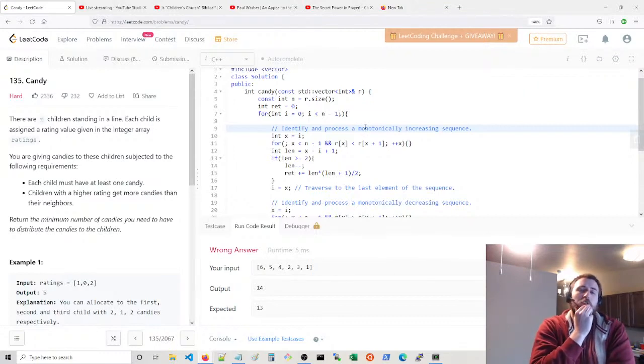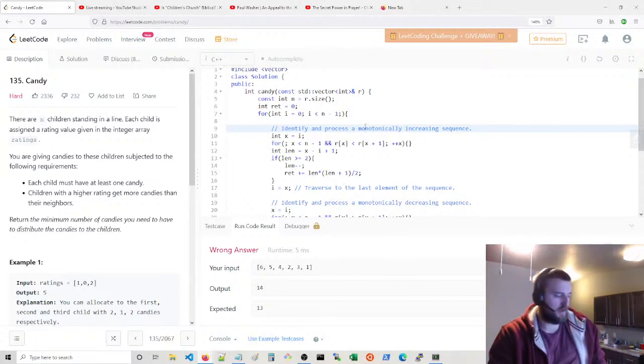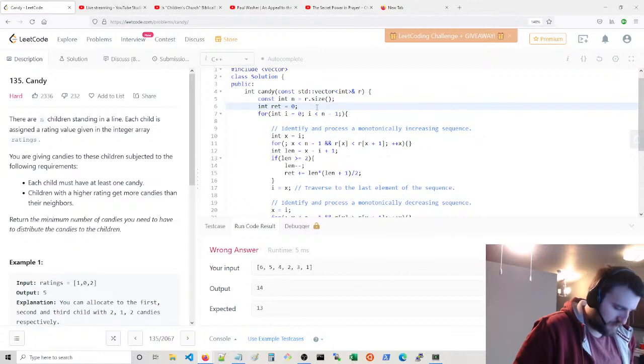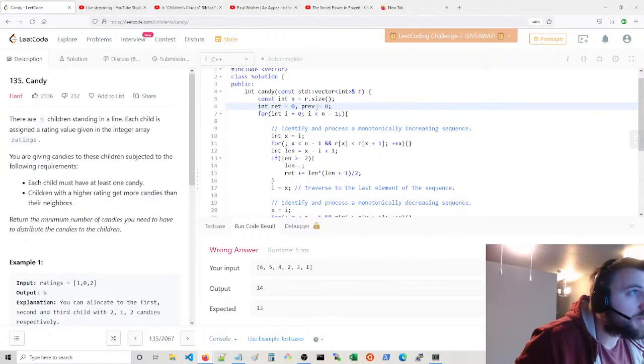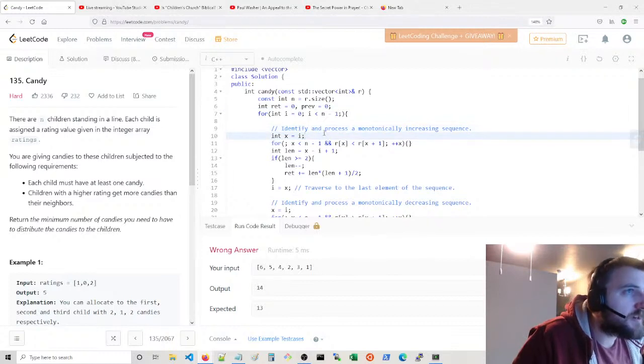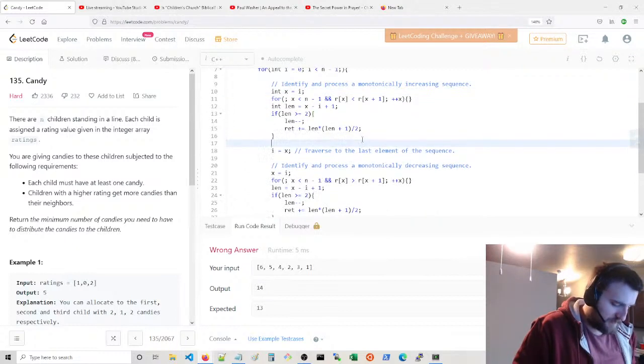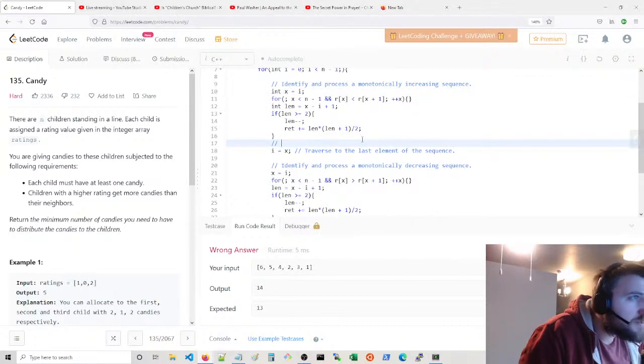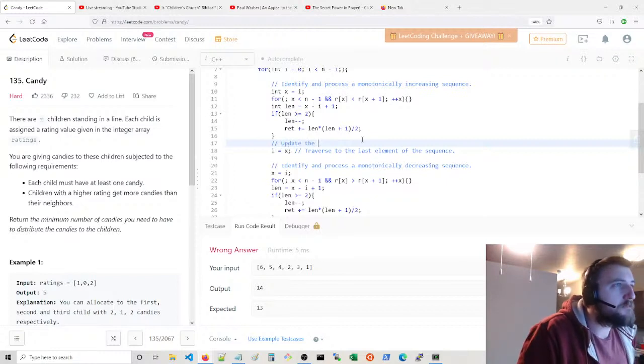So we have a previous value, I guess, or a starting point. We could set that each time. So you have some previous value. I'm not sure what it's going to be initially. I guess we could say it's 1 or 0 or something. I don't know. Monotonically increasing sequence. Traverse last element sequence. Update first value of the sequence appropriately.